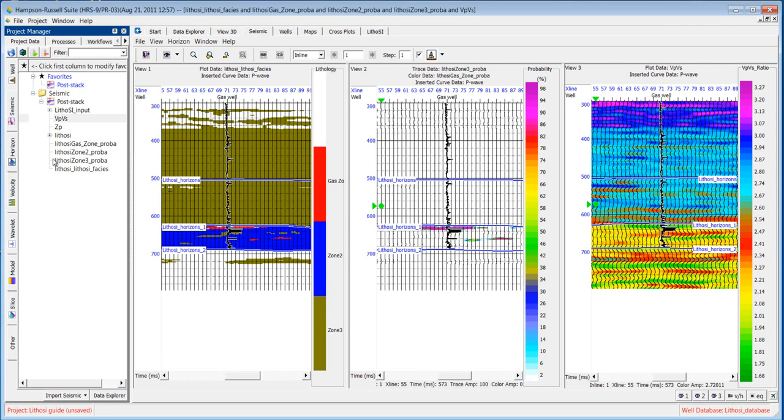We also notice on the left, all the LithoSI volumes have been created: the probabilities, and the facies volume. So because there are three classes, there are four volumes created by this process, ready for any other analysis. So that's the overview of using LithoSI within the HRS 9 suite.